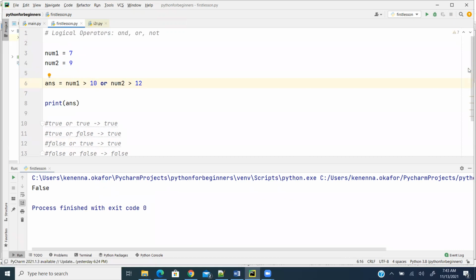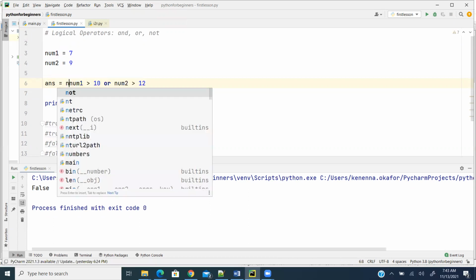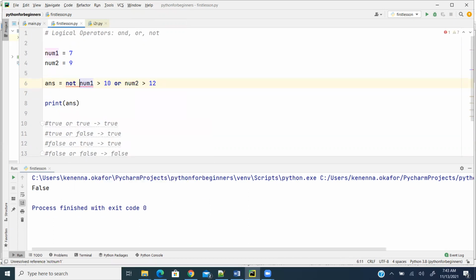Okay. Then what about the not? Now the not returns the reverse of the output, right? The reverse of the outcome of that operation. So let's still use this now. We got false from this entire operation here, right? That's false. Now, by simply having the not of what the entire thing returned, so making that not.